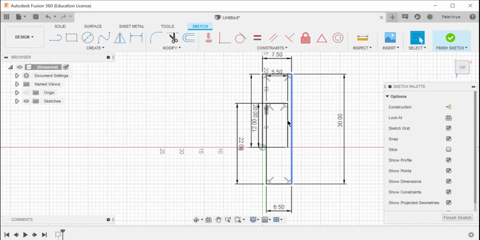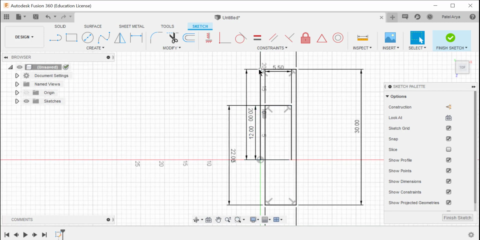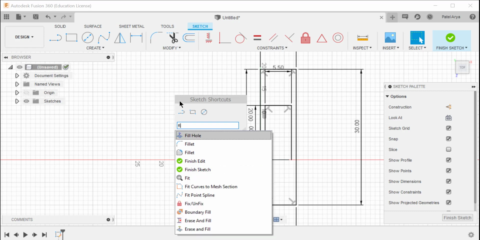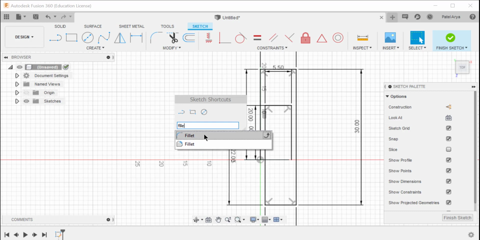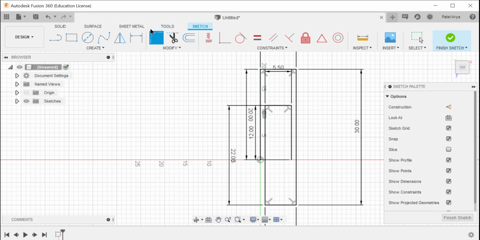Now from here we need to curve all these 6 points. For that I can use either of the fillet options, so I will show you which fillet I am going to use. Here you will get both fillets. This first fillet is used in the sketch, which we are going to use now, and this one is used when you are making a 3D model and have completed something. So I am using this first one, and you will get it here also.